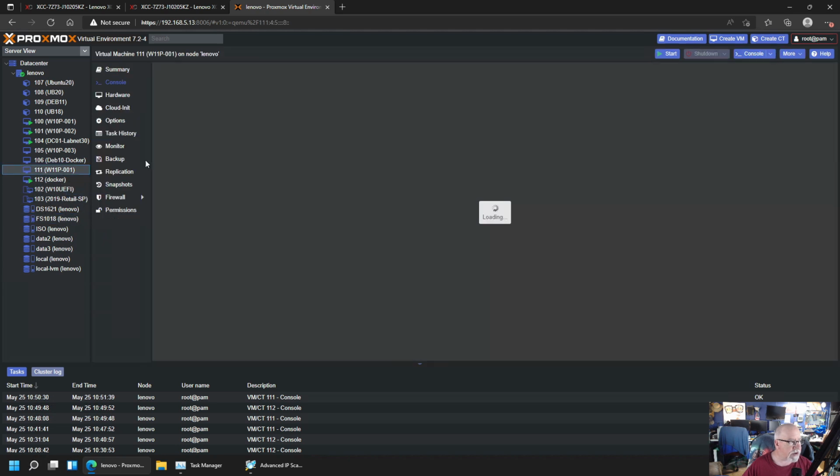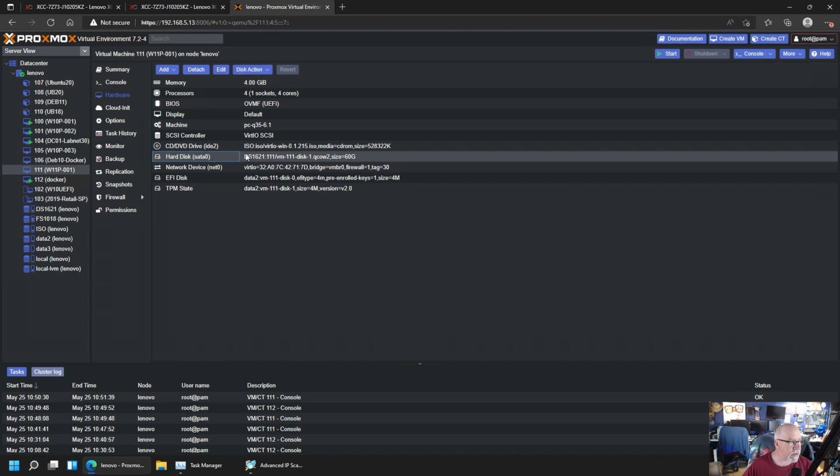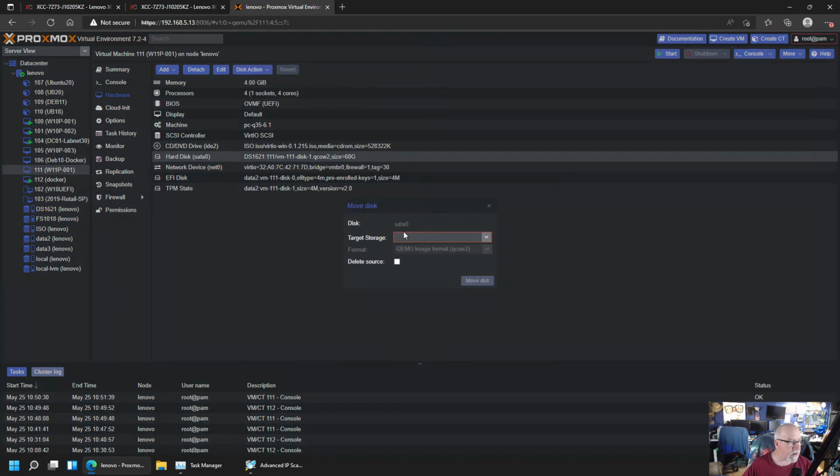So let's come back to the machine. We're going to go to Hardware. And one thing we can do is click on the hard drive, and on the Disk Action, we can Move Storage. So that's what I'm going to do. I'm going to move the disk to another storage. So we're going to move it off of the DS1621 and move it to, let's just do local LVM. And we're going to move the disk. Now, I'm not going to delete the source yet. I want to get the image copied first. I could click delete source, but I don't know that I trust it. So let's just move disk.